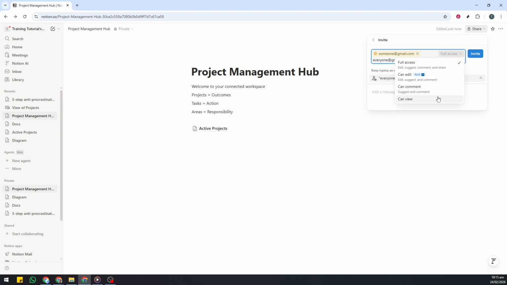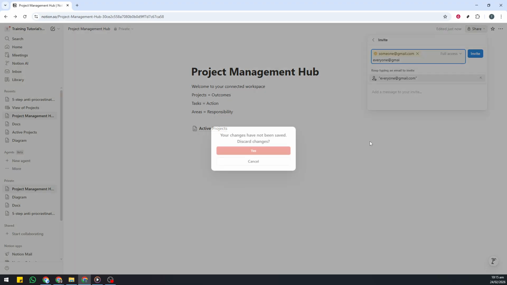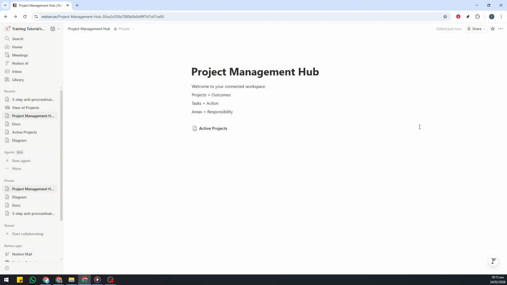After you've set the right access level for each person, take a quick moment to double check the list and the permissions. When everything looks good, click Invite. Notion will send the invitations to those emails, and once they accept, they'll be able to open this page and collaborate with the access you assigned.